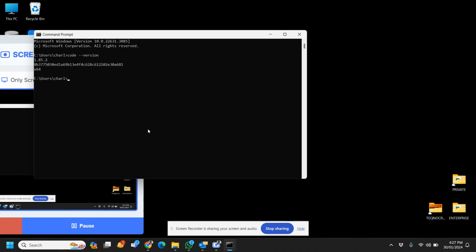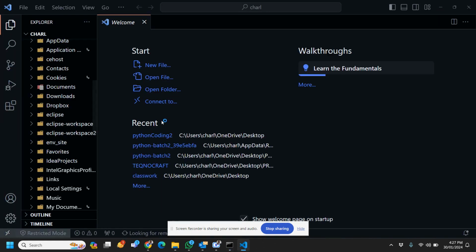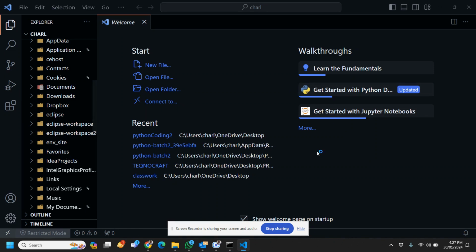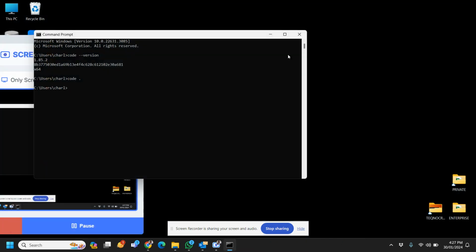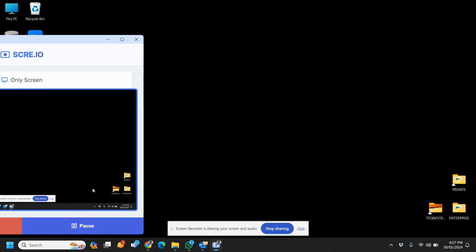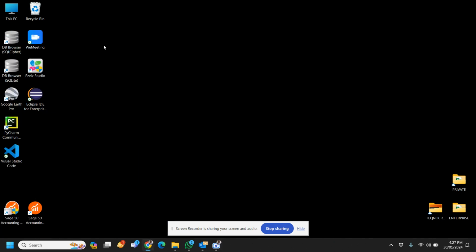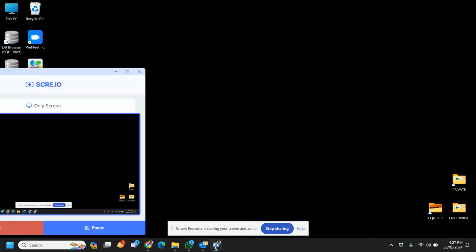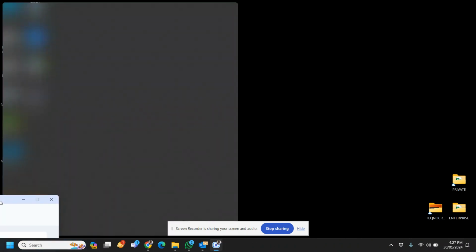Now, if you want to open VS Code directly from the command prompt, you can easily do it by just typing code, give a space, put a dot, and press enter. It will open your VS Code. My VS Code is opened. Alternatively, I can just open my VS Code from here.